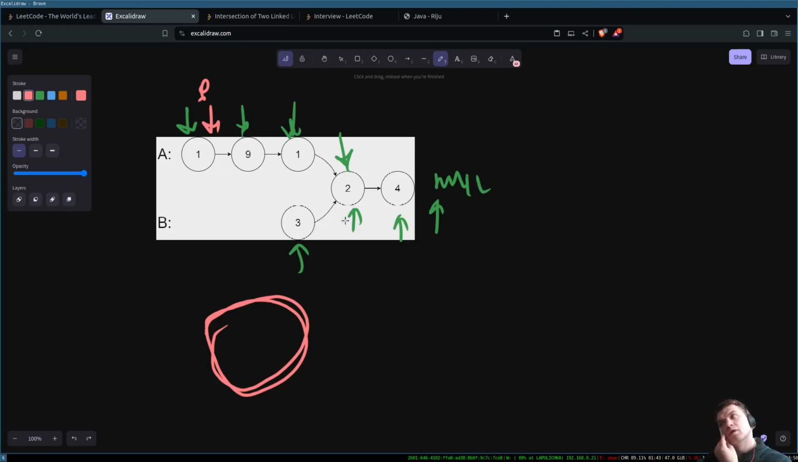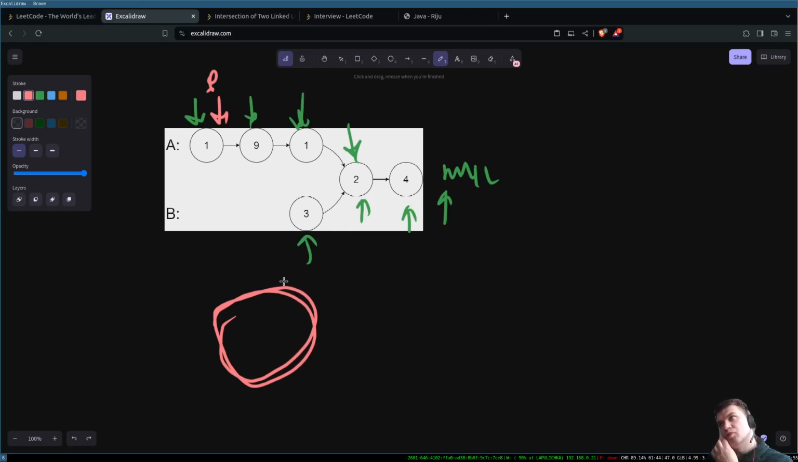And like they say that whenever two pointers meet, it will mean that it's going to be the intersection point. Why will they meet at all? I wonder. I wonder why they will meet at all.